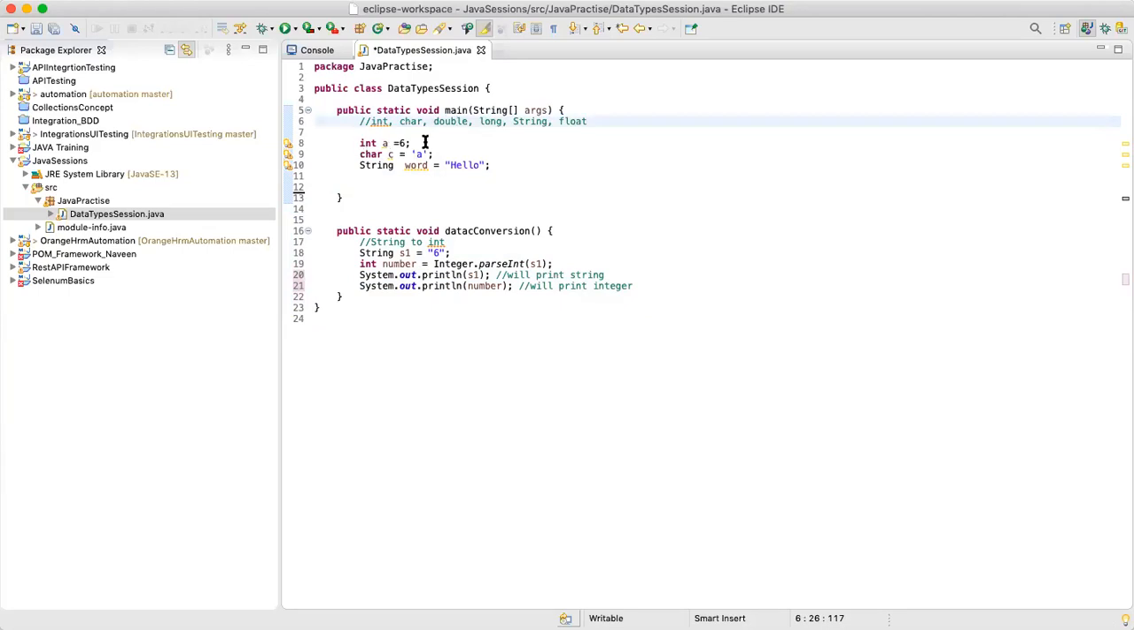It will say integer is equal to 6. Okay, fine. It will declare a variable and give the value 6. Character c. Okay, fine. String word is equal to something. Okay, fine. That's it. The program ends over here.